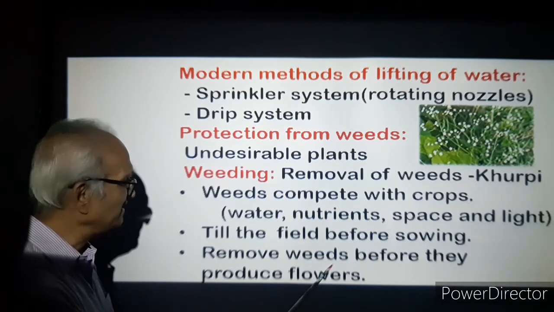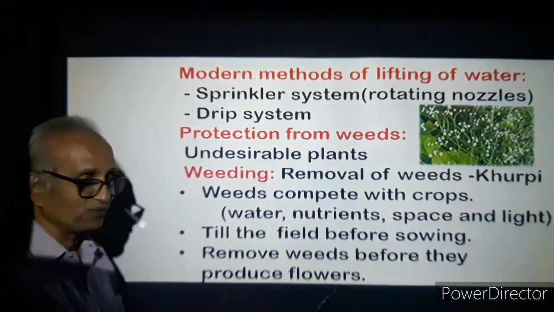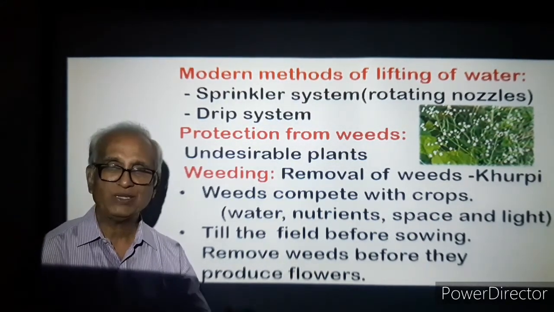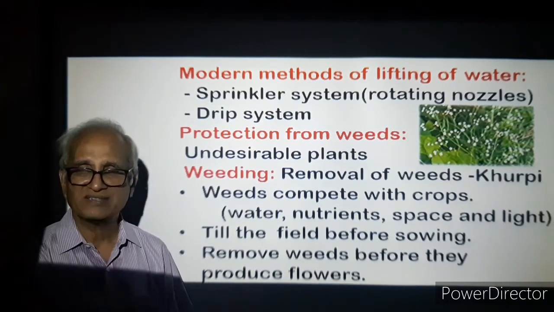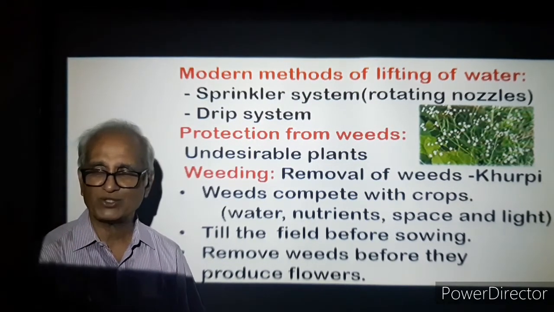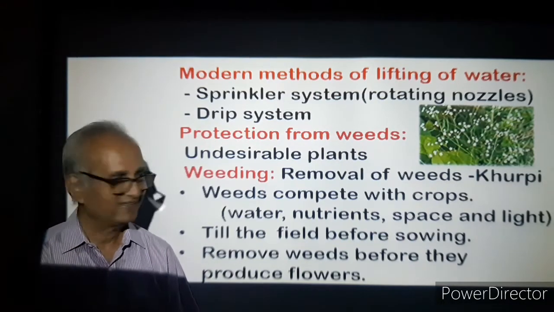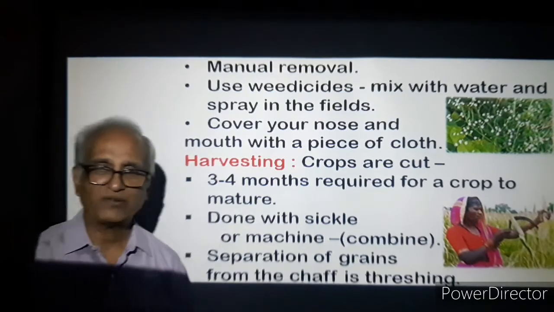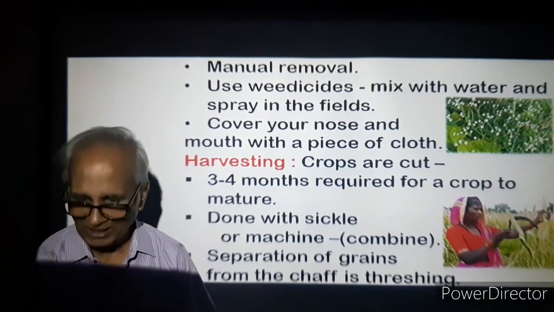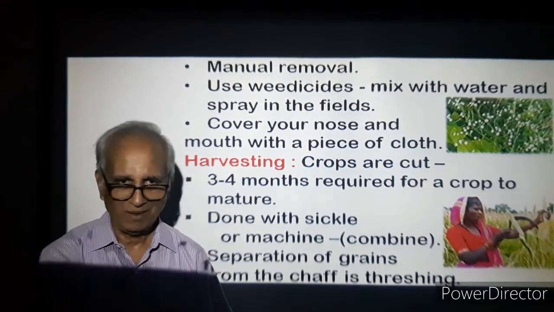Then remove weeds before they produce flowers. I told you, before they produce flowers, take care to remove all the weeds. Otherwise they will be highly dangerous to your farm plants. Next, manual removal. If you have time, if you have the labor, you can even remove the weeds manually.